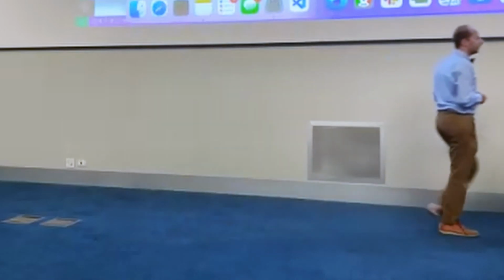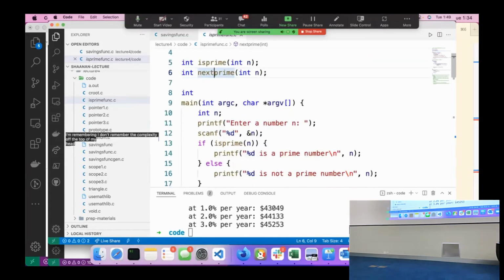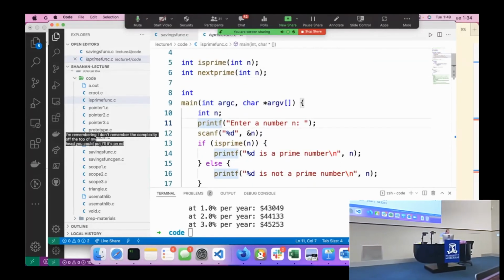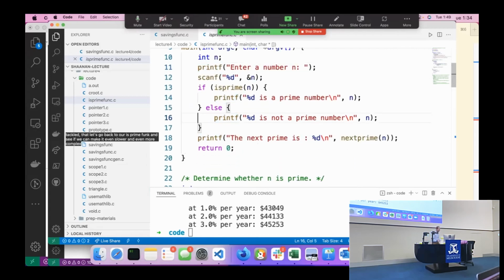So isPrime does run in root n, but if we calculate the complexity in terms of the bits, the size of the numbers that we're entering, it suddenly becomes exponential. And if I'm remembering, I don't remember the complexity off the top of my head, it's on Ed. So now that we've tackled that, let's go back to our isPrime function and see if we can make it even slower and even more complex.